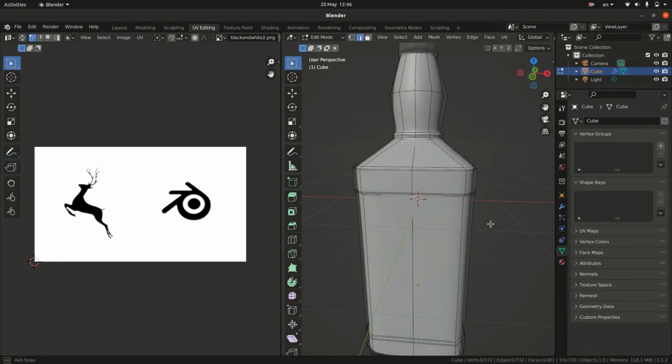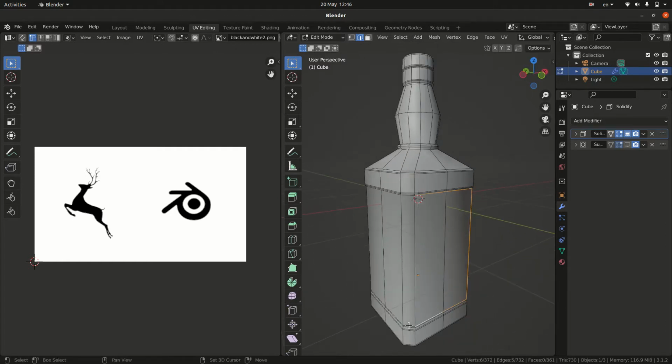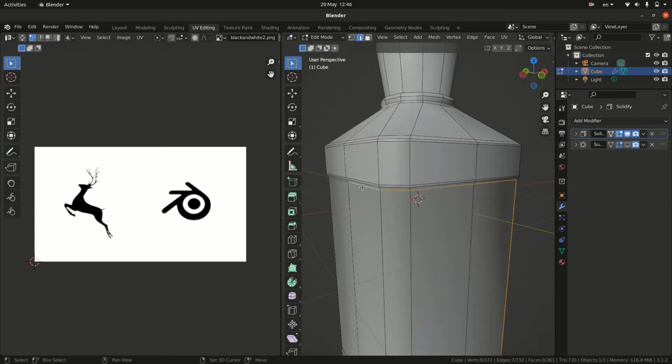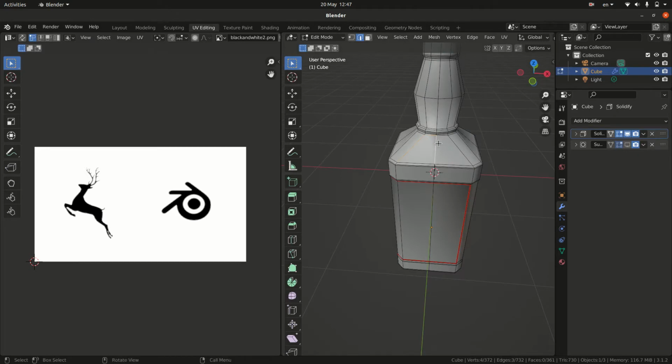Let's select 2 so we can select edges, and let's uncheck our subdivision surface for now, and we can do something interesting. Let's do something interesting like it's over the side. You can select whatever you want. Press U and mark seam. Let's select this part. So like this trapezoid shape.